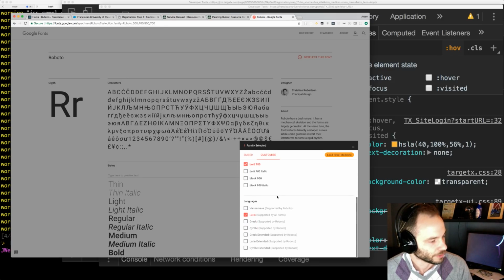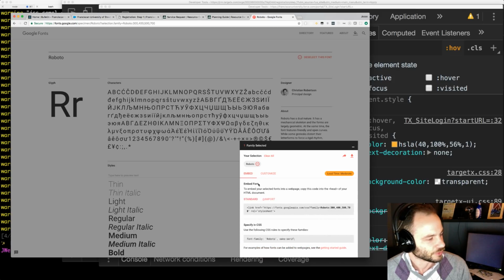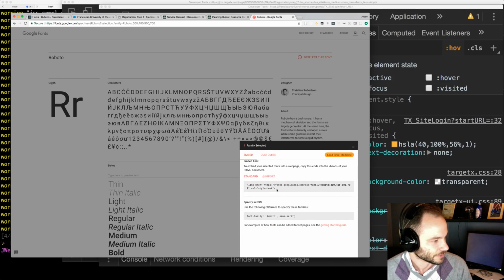You can also pick languages, so we're going to stick just with Latin. I know it says languages, but these are really more characters. I'm not sure why they have languages as the title there.